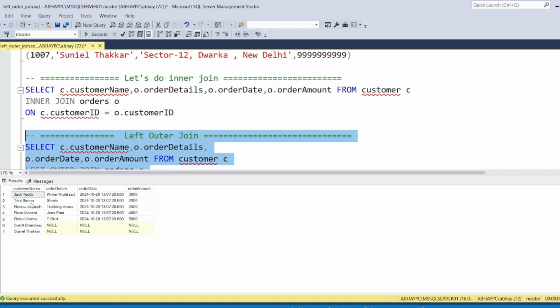The result is it displays all matching records. All 5 people have orders, so you can see these 5 people, but it also displays the details of 2 customers who have not yet ordered, like Sumit Bharadwaj and Sunil Thakkar. So this is how our problem statement is getting resolved by writing this piece of code. And this piece of code is nothing but left outer join.